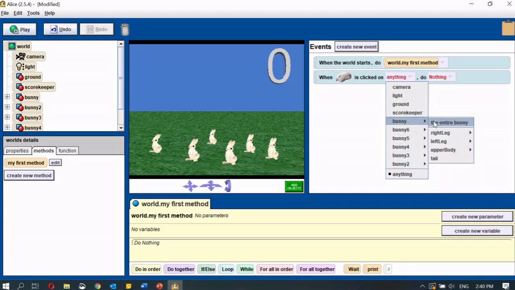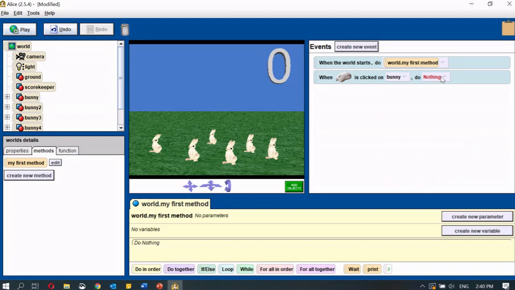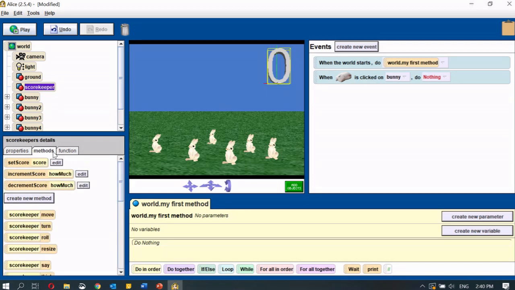I will start with the first one over here. When the mouse is clicked on the first bunny, what should we do? The score should increase. And where can I find the methods of the scorekeeper? Press on scorekeeper here. Inside methods you will find increment score. Drag and drop this over here, and it will ask how much should the increase be. So this is up to you. I want to choose maybe 2 for example. When the mouse is clicked on the bunny, increase the score by 2.